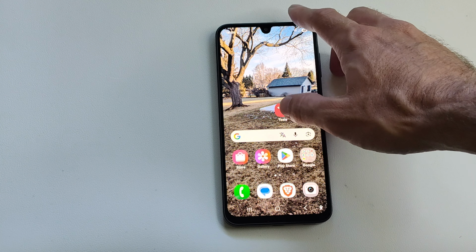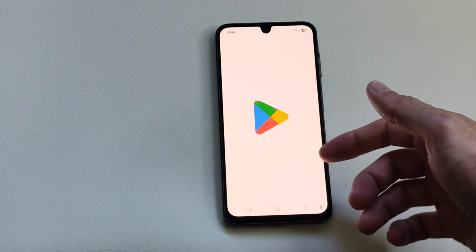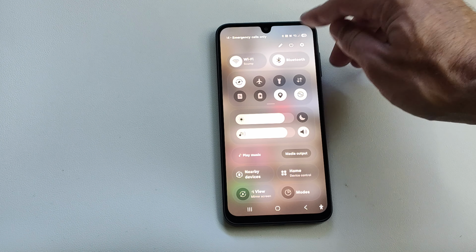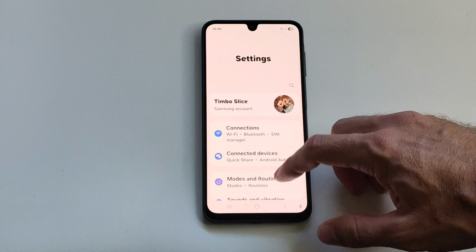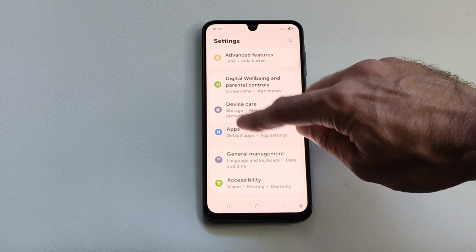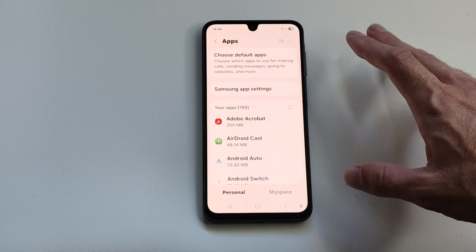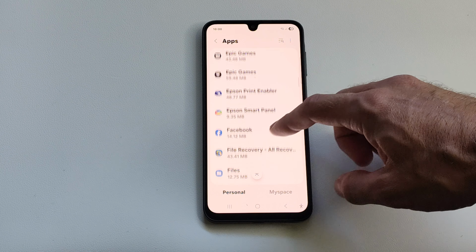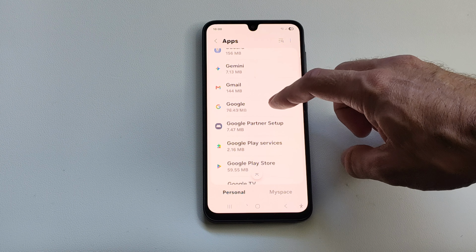Today in this video I'm going to show you how to clear the cache on the Google Play Store. If it's not working or downloading things, we can just go to settings right here. Scroll on down to apps and locate apps under here. So here's apps. Now locate the Google Play Store. So let's go on down, find the Google Play Store. And then we can select it.